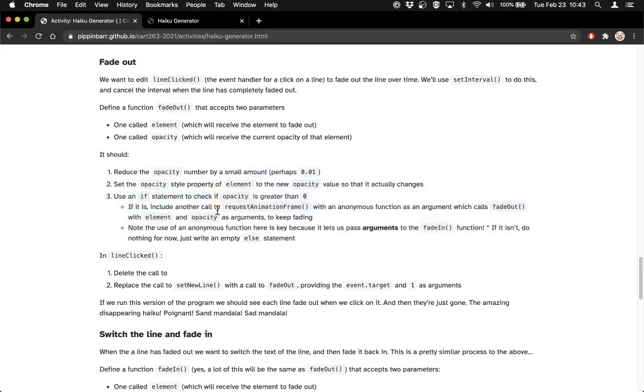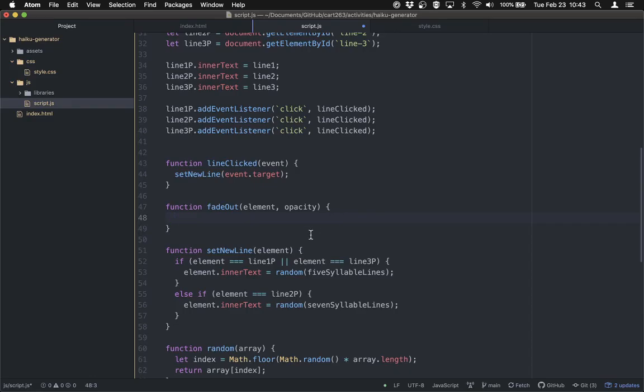So what do we do inside fade out? The first thing we should do is reduce the number in the opacity by a small amount. I'm suggesting 0.01. So we're going to say opacity minus equals 0.01. So the opacity value that we're going to be using goes down. That's how you fade out, right?